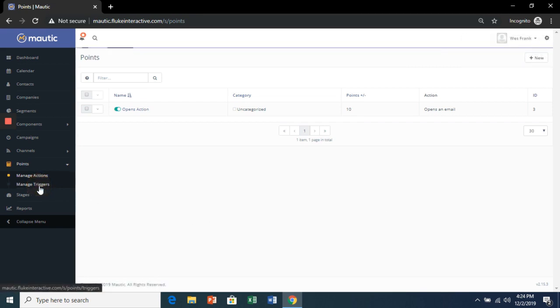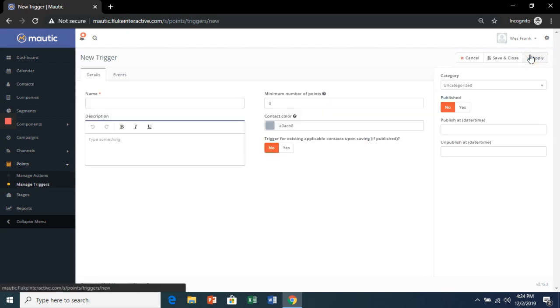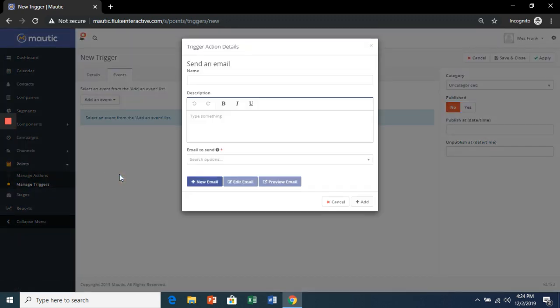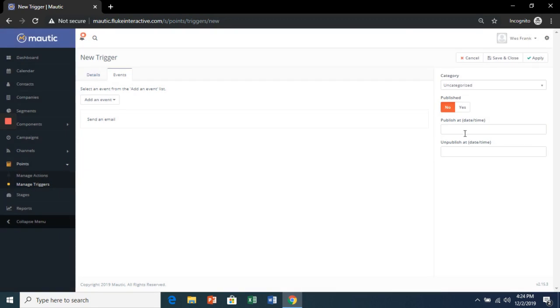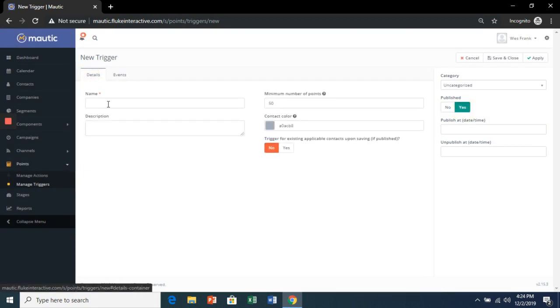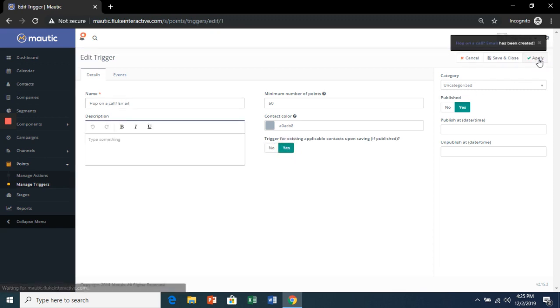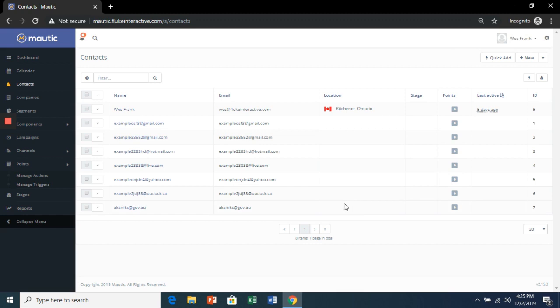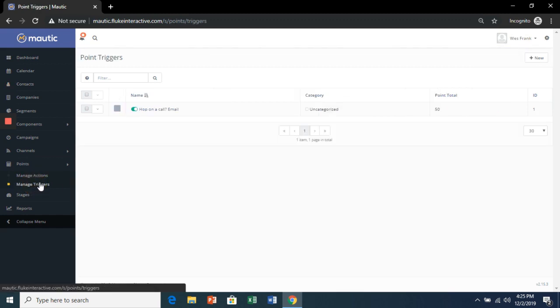Now we'll set up the trigger. And when a contact gets 50 points, we'll have a bunch of options. We can modify their campaign, their segments, their tags, or we can send them an email. And this I like to send a hop on a call, make it a little more personalized. Now, whenever a contact hits that point value, they'll be automatically sent that trigger, and we can discuss further.